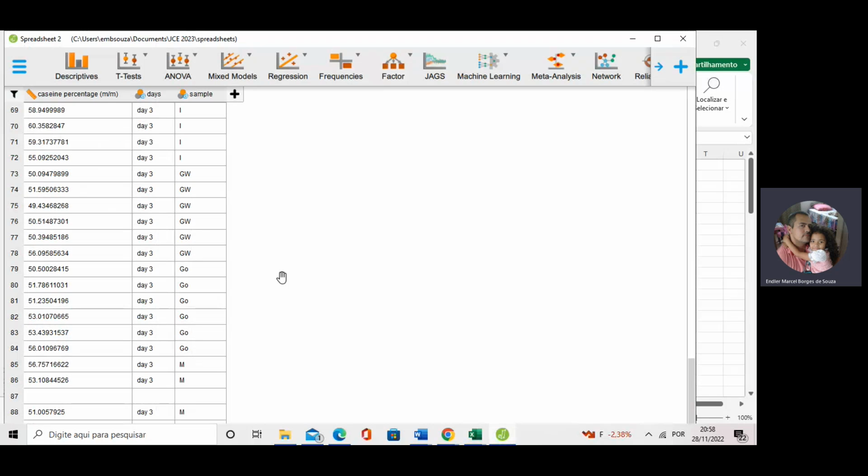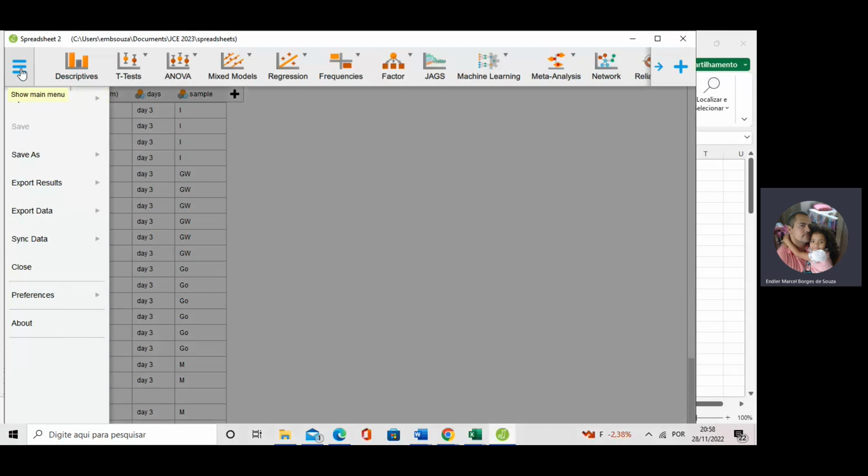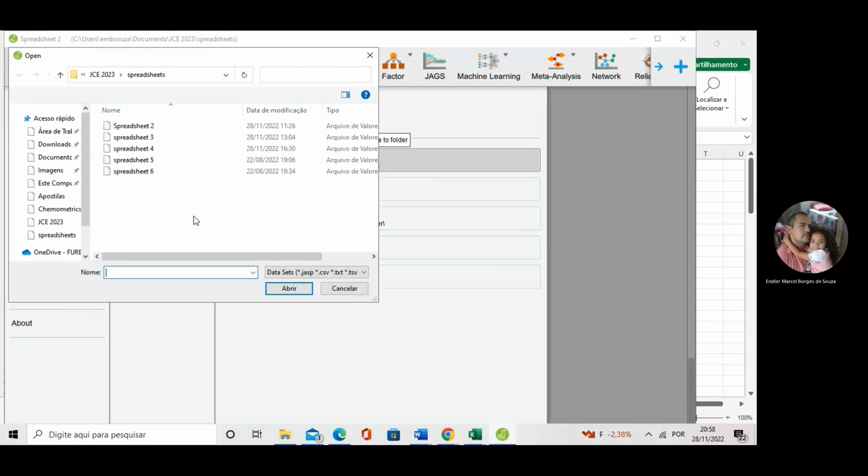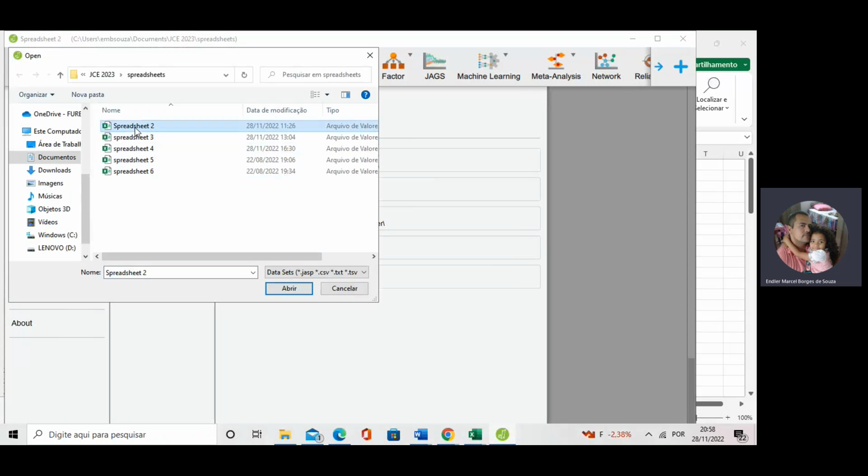So we are going to load this data in JASP. We are going to open here, and you select where your data set is. For example, I have saved my data set in this folder. This data set is also provided as a Google Drive link. You select the spreadsheet and open.